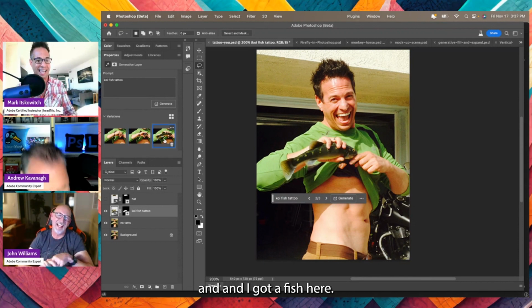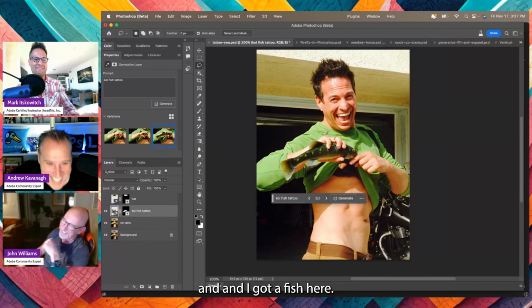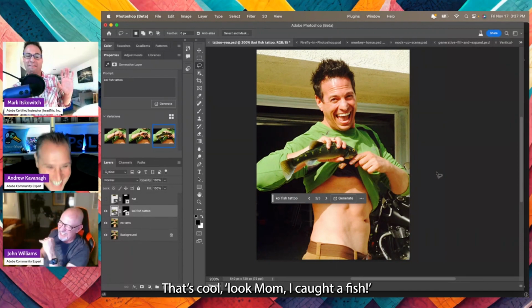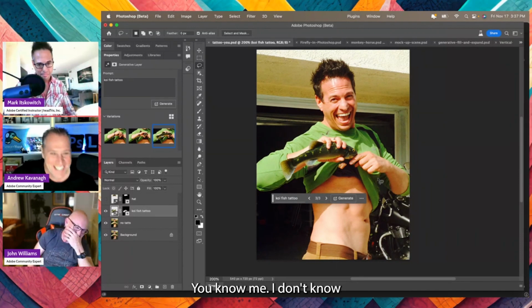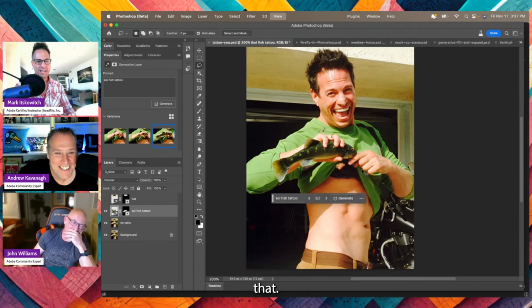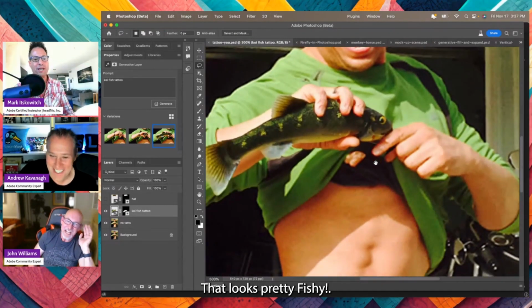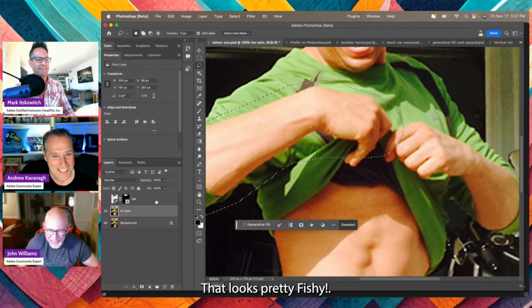Wow, a fish in the hand. And I got a fish here. That's cool. Look, Mom, I caught a fish. You know, I mean, I don't know. Look at that. That's wild. That looks pretty fishy.